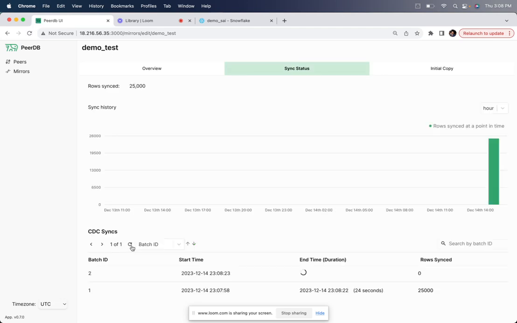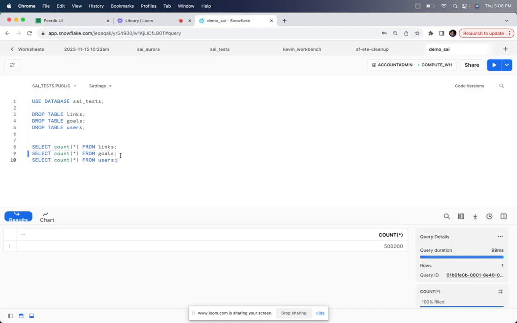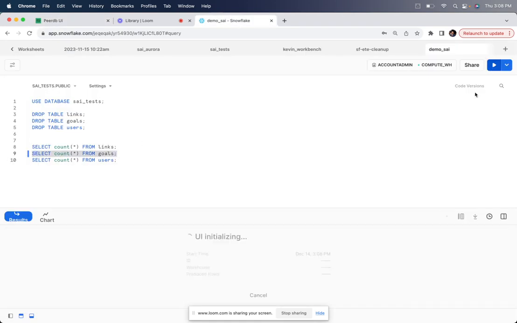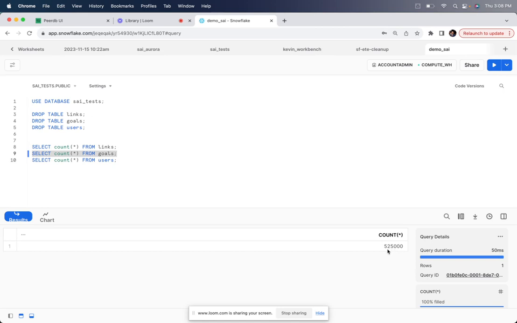Let's give it a second. Looks like the first sync finished and it loaded around 25,000 rows into the goals table. Let's go ahead and query the goals table. And if you see, the 25,000 rows are in here.